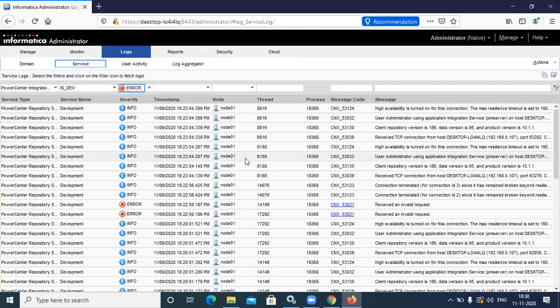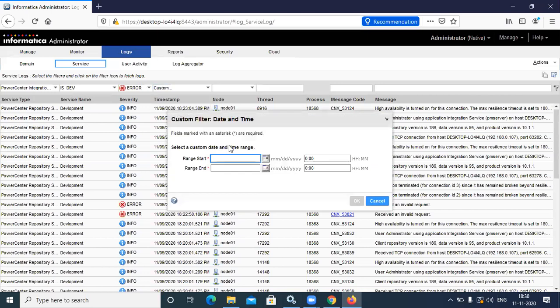What if you want all the info, but we are filtering based upon error. And here, timestamp: within last day, within last month, custom. Within last day means the last 24 hours of logs will come. Within last month means it will display logs since last month. Custom means you can give some custom time. I want the last 1 hour of logs.